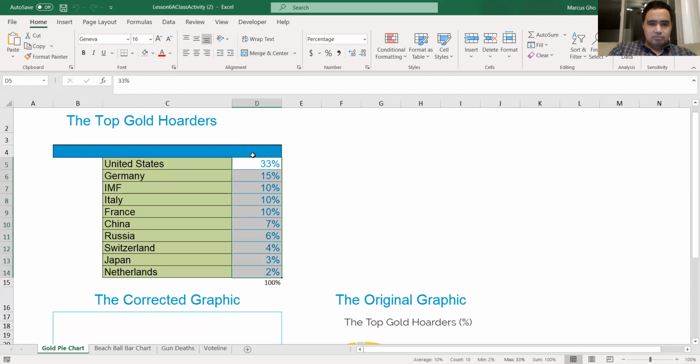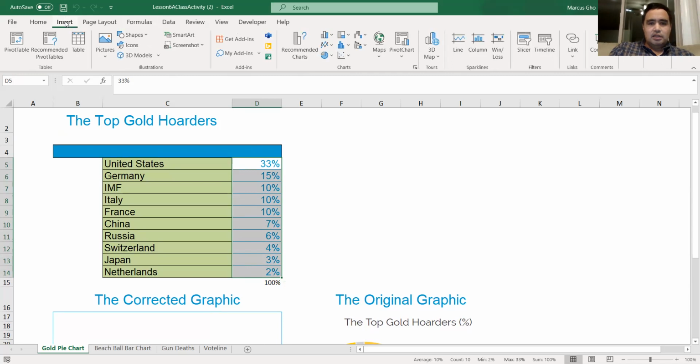So I'm selecting this. I clicked on cell D5. I did a range selection down to D14, 10 rows, 1 column. I selected the cell. If you go up to insert, that's how it's labeled on mine.